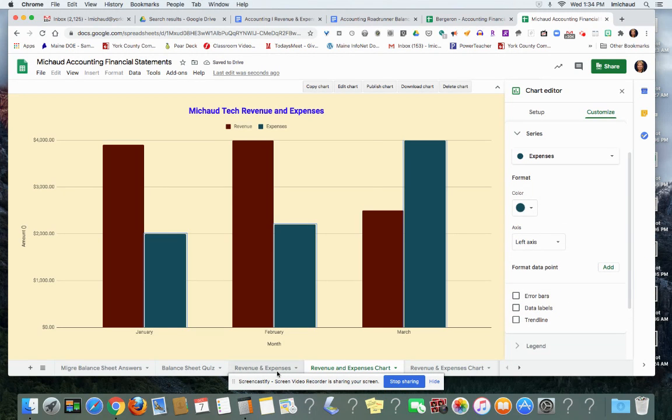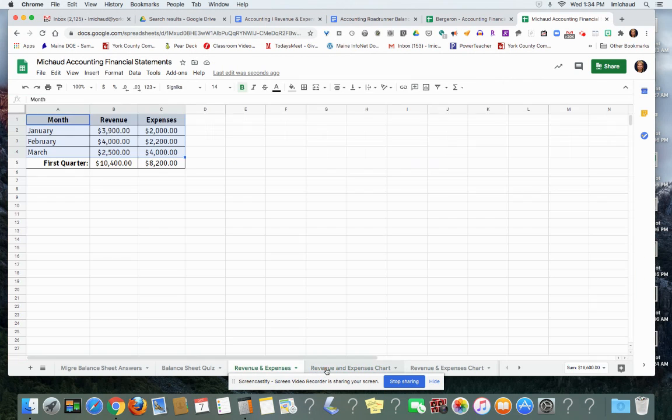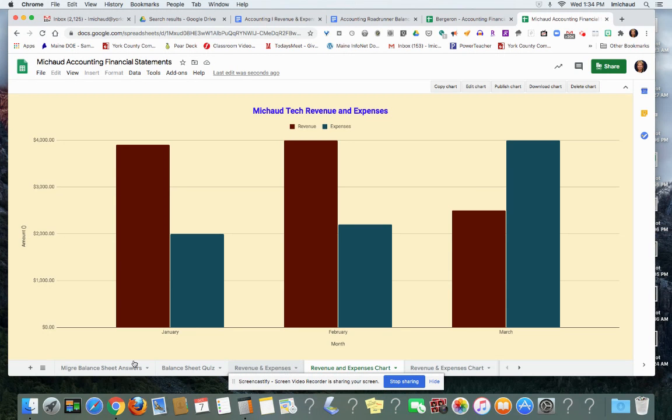So an important lesson, make sure you do this. And again, this is on one document, okay? So don't create a brand new document.